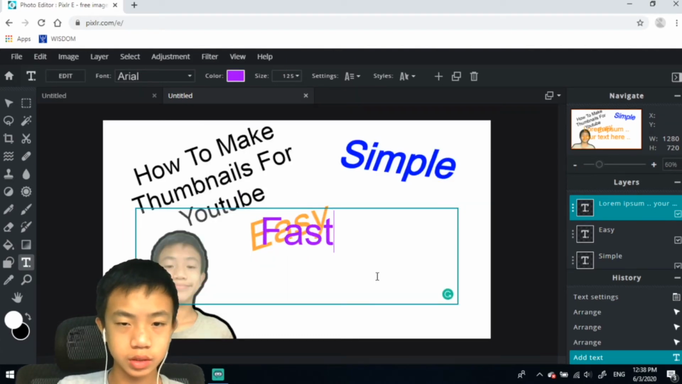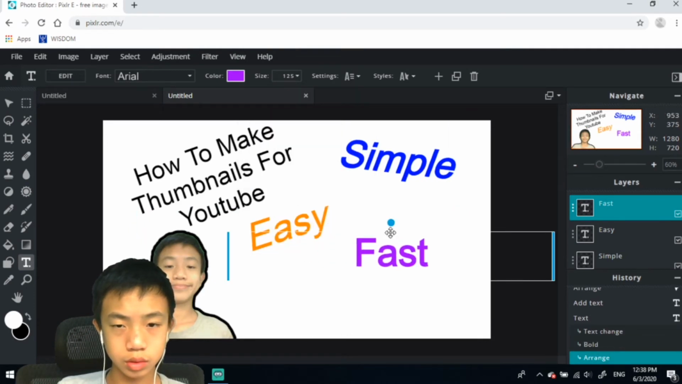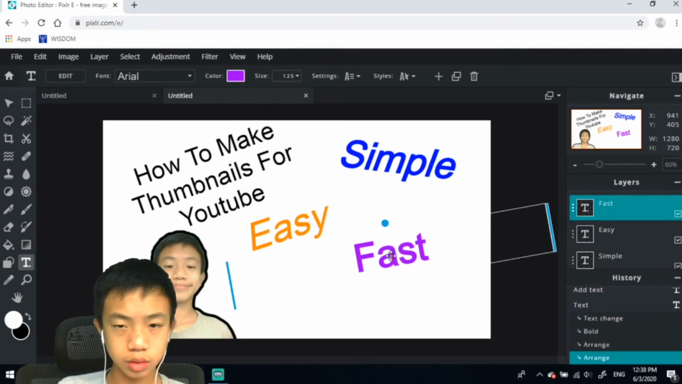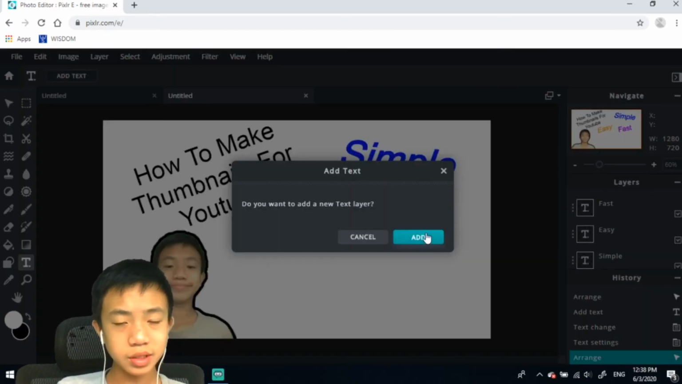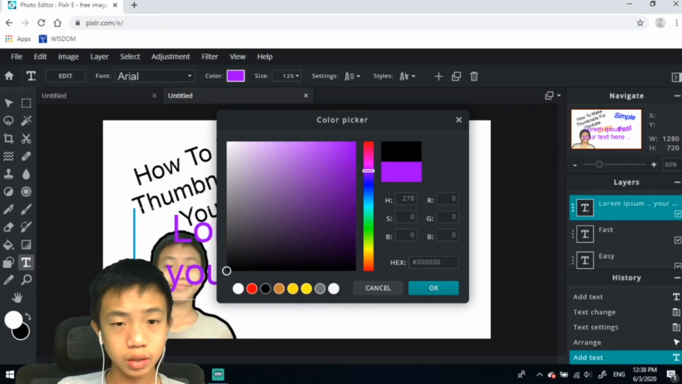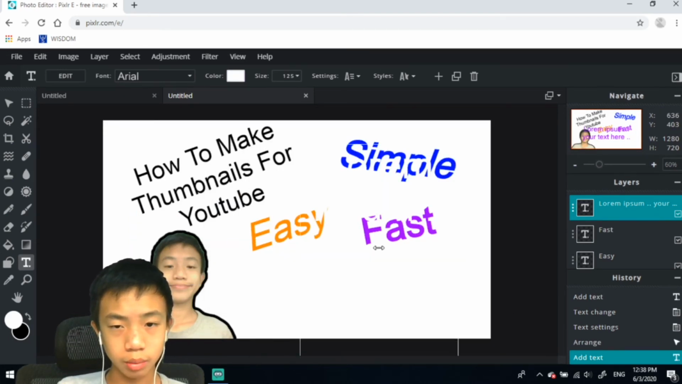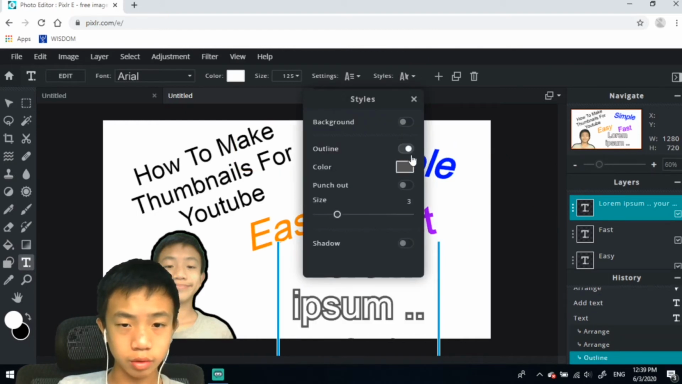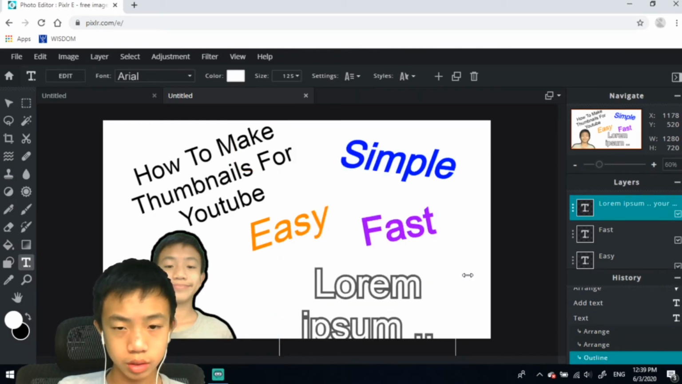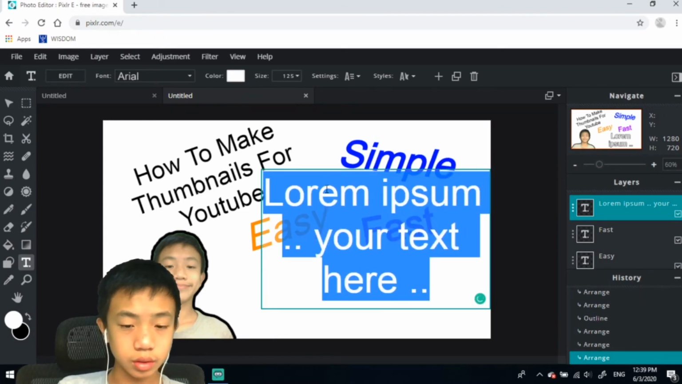Fast. Put on bold. Fast. And then maybe sometimes you want one bigger, like maybe you want a white one out here, but then you want an outline or something. So you just click on outline, do that. Free.